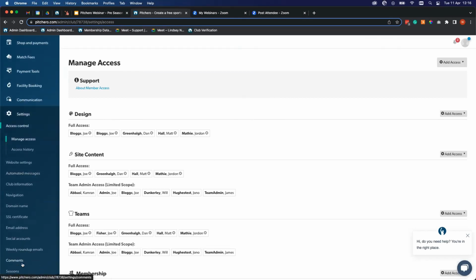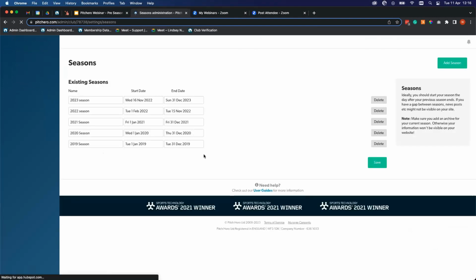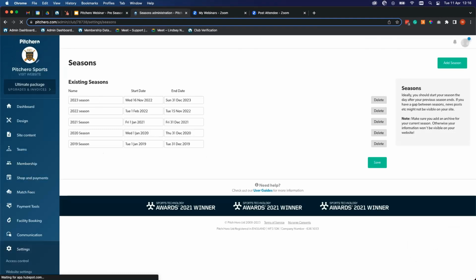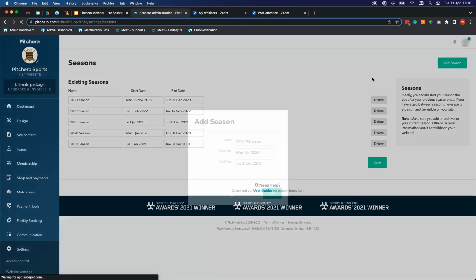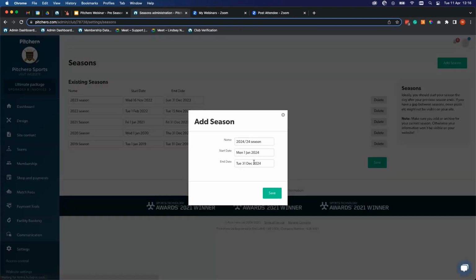Whilst we're on settings, if you need to add the new season and you haven't done so already, you can just go down to seasons at the bottom. And then, as you can see here, 2023 season set up. But what you do if it's not is you literally just go add season in the top right, give it a name, start date, end date.